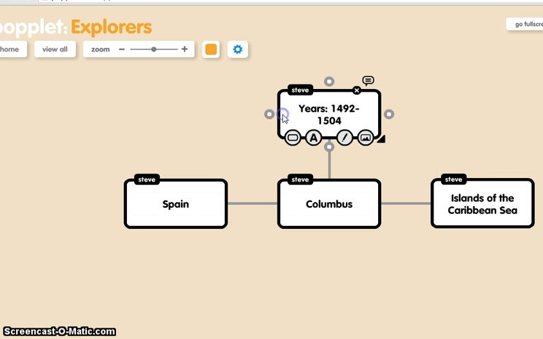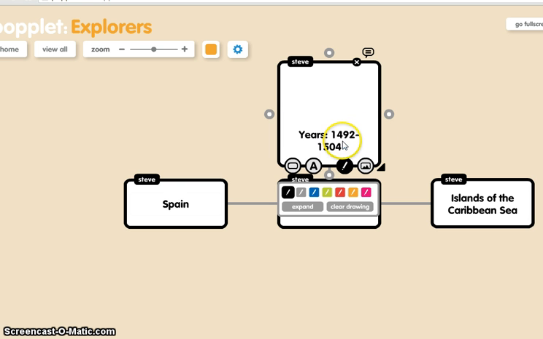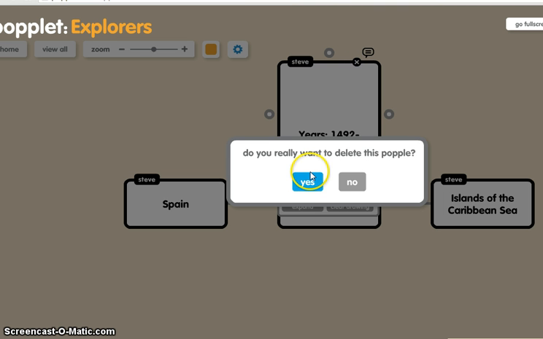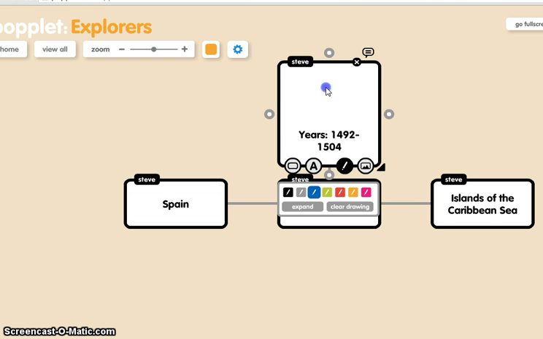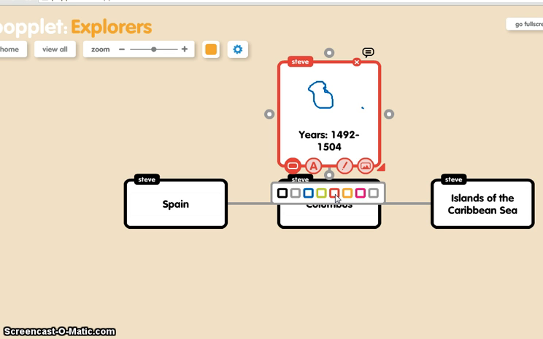Now, if we want to change the color on any of these, you just simply click on the little pencil button, and I'm pretty sure it will change the color. Or no, excuse me, that's how you draw. We do not want to delete this poplet. But you can draw in these if you wanted to. If you wanted to change the color, that's this box. We could change the color to blue or red. You could color code your entire graphic organizer if you wanted to.